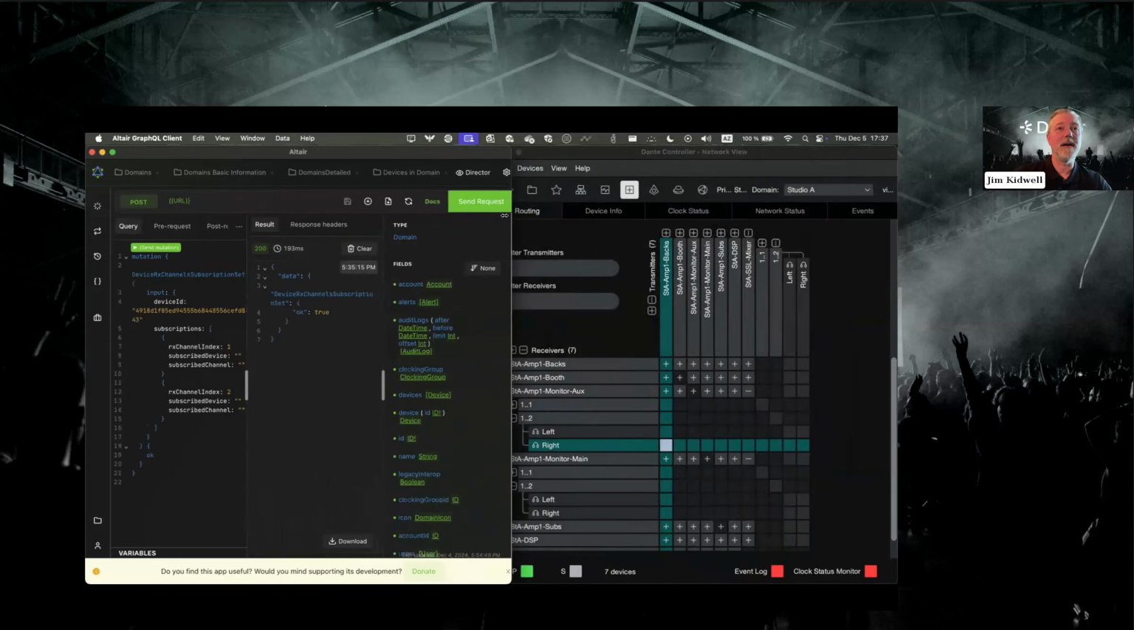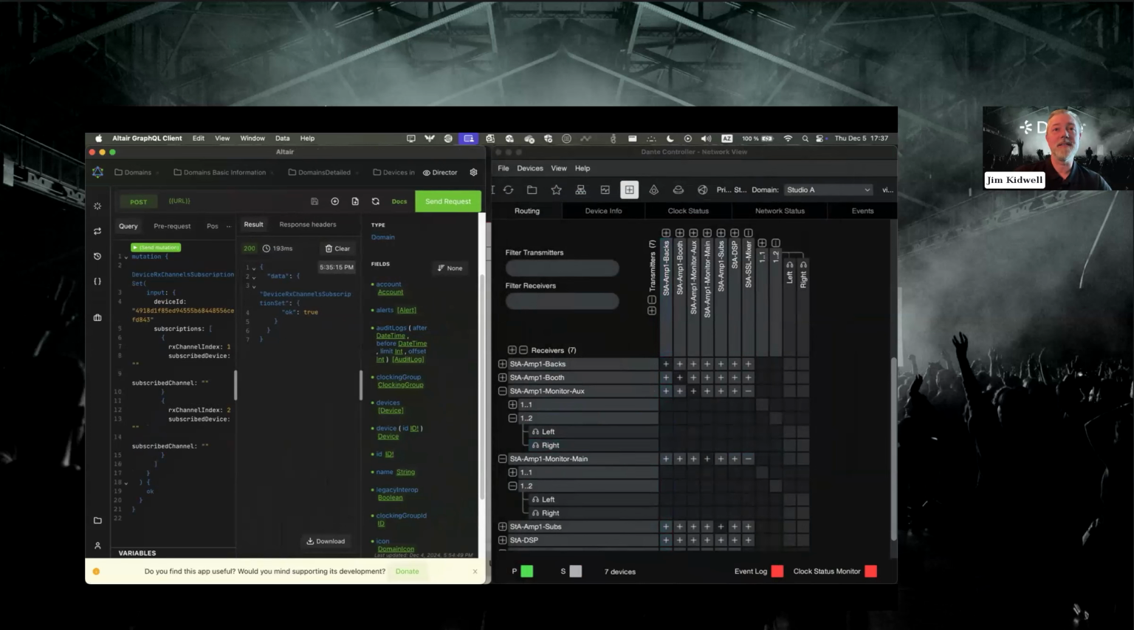Let's see. Alan asks, does Dante Domain Manager and Dante Director have a perpetual license option? This would be useful to introduce Dante into high-end residential homes. I guess that's more of a licensing question for me. Right now, the way that we license Dante Director, it is a SaaS subscription.